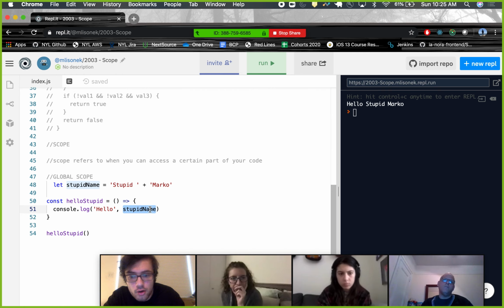This is not in my programming language. I have to see what value this holds. And it looks inside of its own local scope. And it doesn't find anything. When you don't find anything in your own local scope, you look one scope up. And that's where we find it in the global scope. So that's why we can do this.